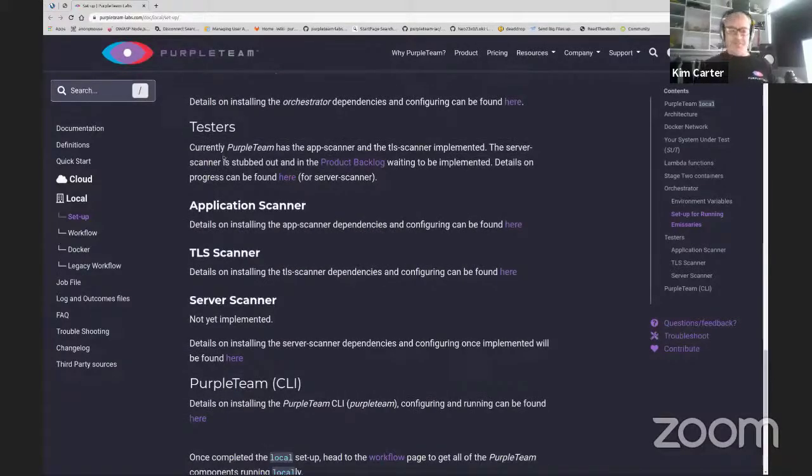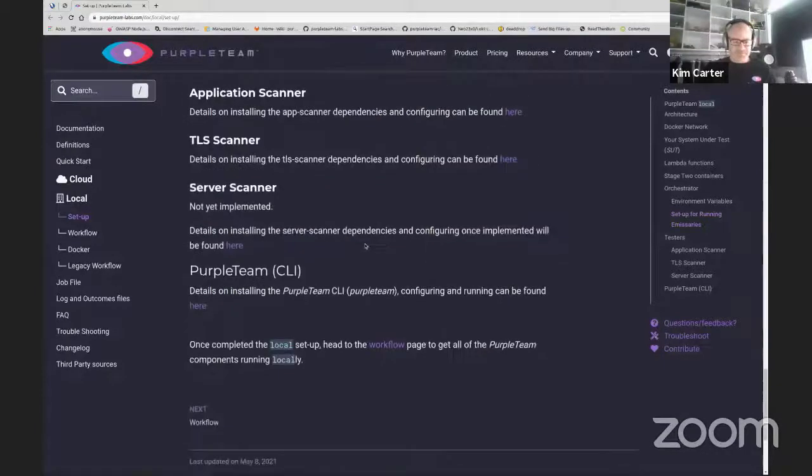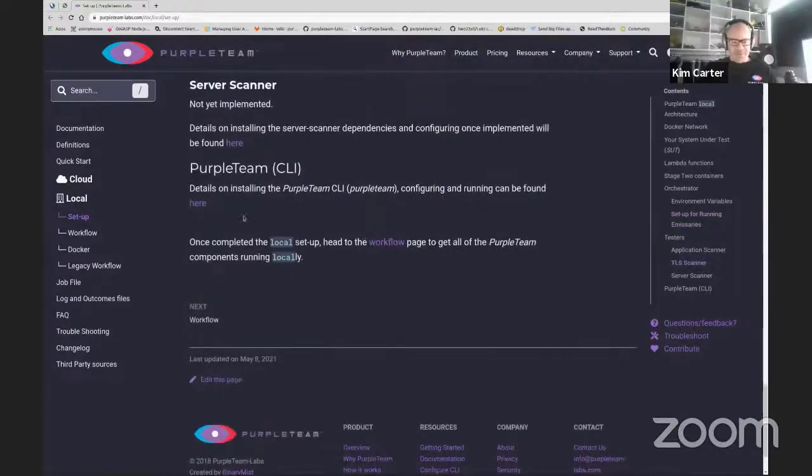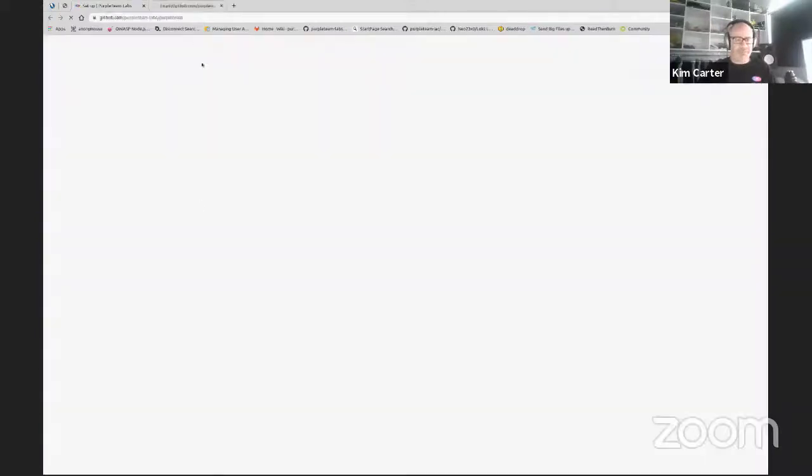For the actual testers themselves, as I said, the server scanner is still not implemented. The application scanner and TLS scanner are. The details for those setups are on the README. There's very little to do there because it's mostly taken care of with the Docker Compose file. And the PurpleTeam CLI, which is a bit of configuration after the install. Let's just have a look at that.